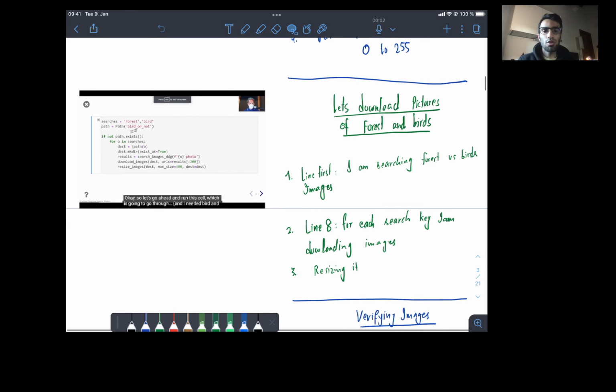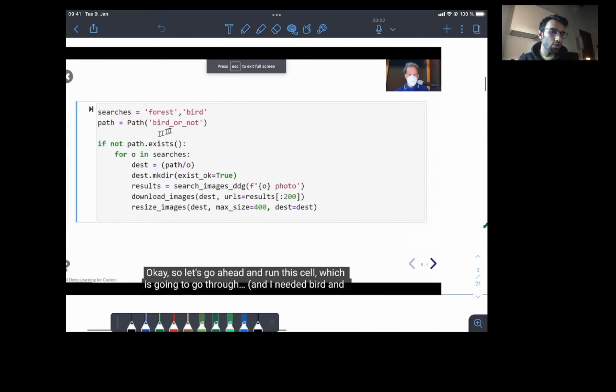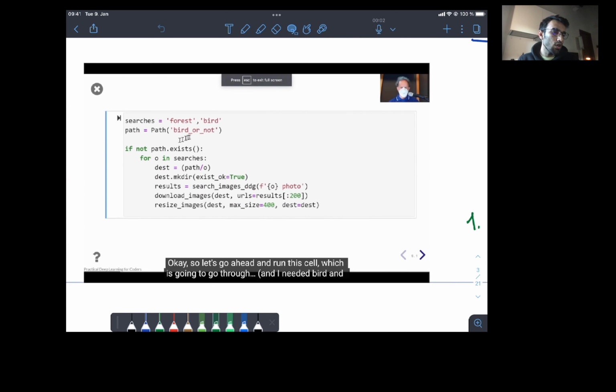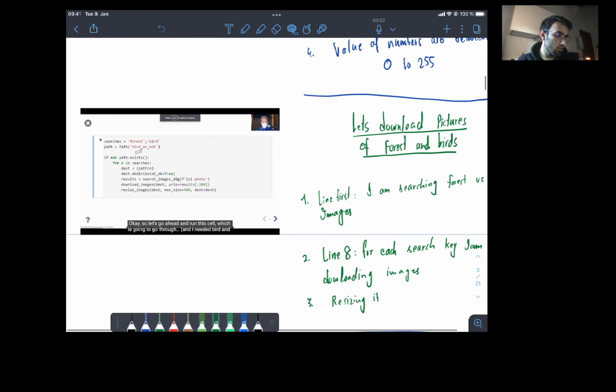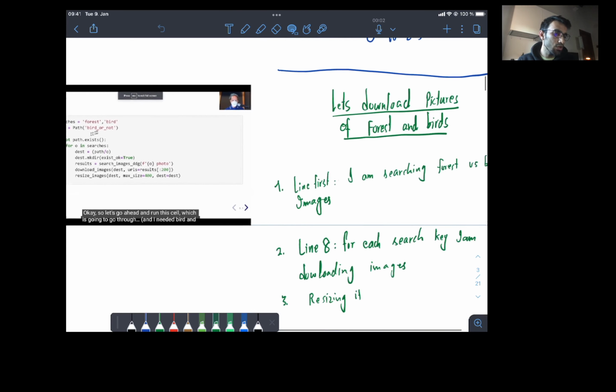In order to build a classification system, we have to download images of birds. Because we want to build a bird classification system, we have to show different examples of birds to the computer in order to detect them. So first we need to download bird images versus non-bird images. Here we select forest as the non-bird image, and a directory named bird or not bird will be created. This will search these two keywords on a website, line number 8 if you can see, and download the images.